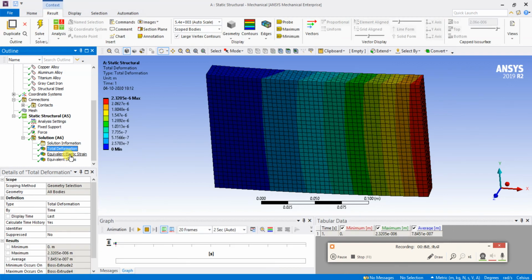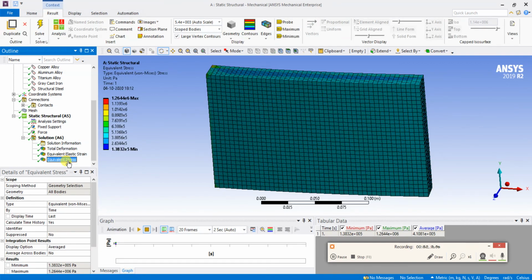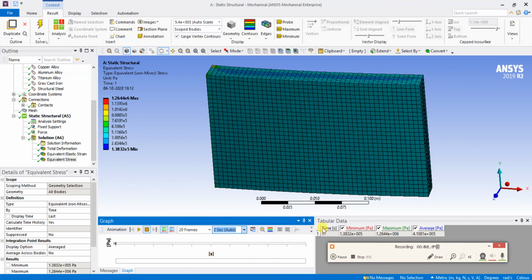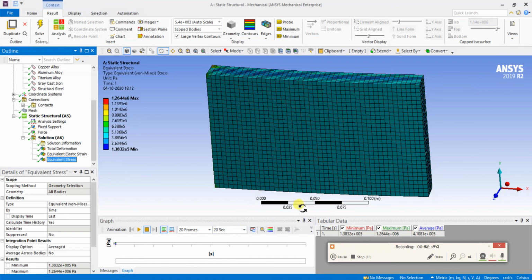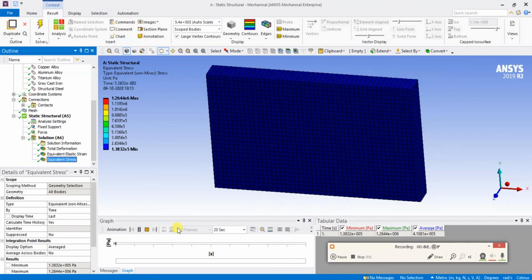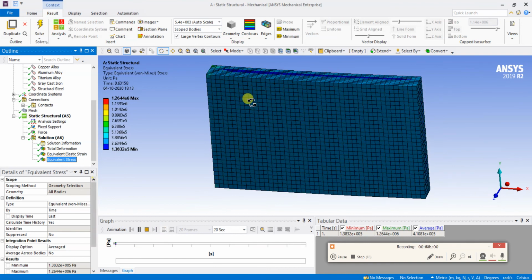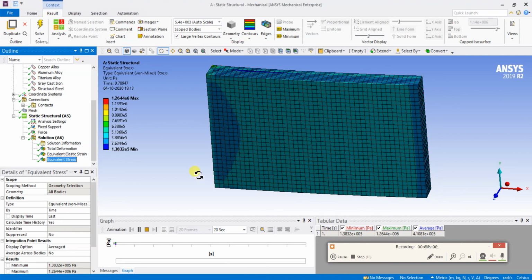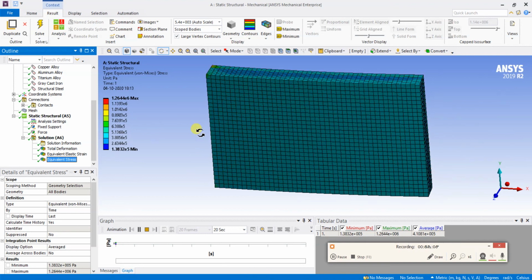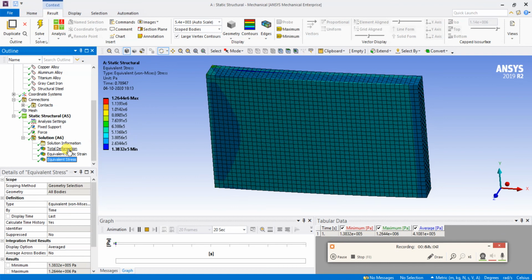This is the total deformation of this composite plate. You can also give values. We can also play it to see how the deformation is occurring. You can play it, and the deformation will slowly move on. According to that, you can see clearly what deformation is happening everywhere, and what stress and strain are happening everywhere.